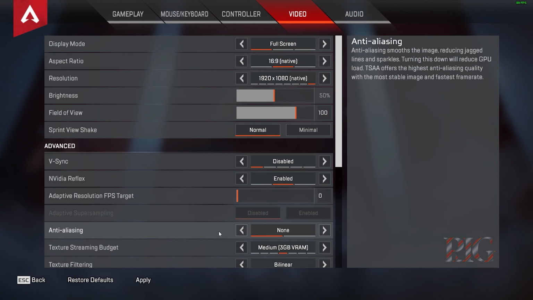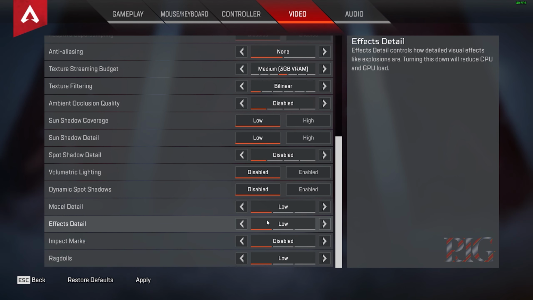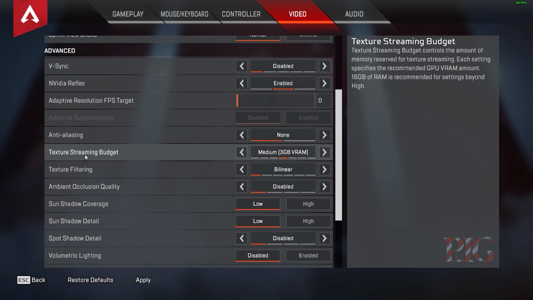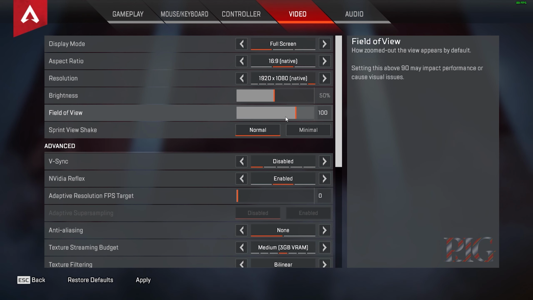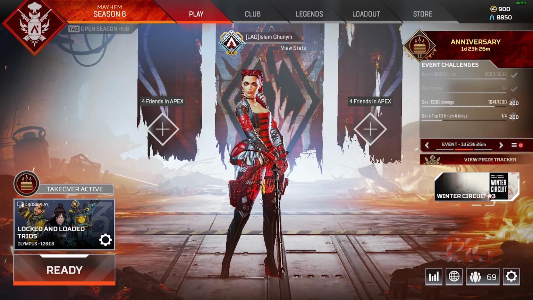Now, what you are going to do is set everything to disabled and none. Disabled and none. Except the texture streaming budget, which depends on your graphics card VRAM. If you have a 3 GB graphics card, then set it to 3. If you have 6, 4, 8, whatever, set it to match your graphics card exactly. And for the field of view, set it wherever you like. Once you are done, press apply and then play the game.